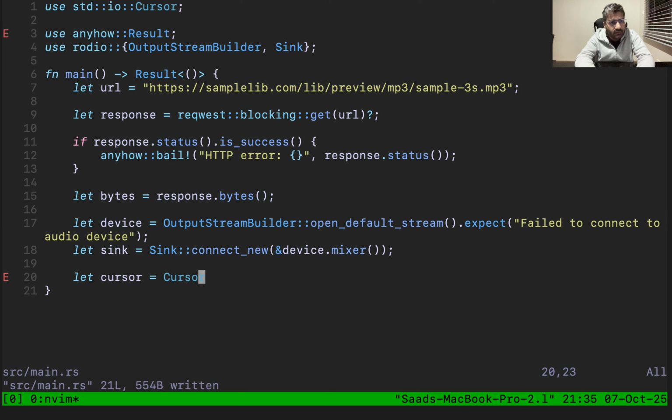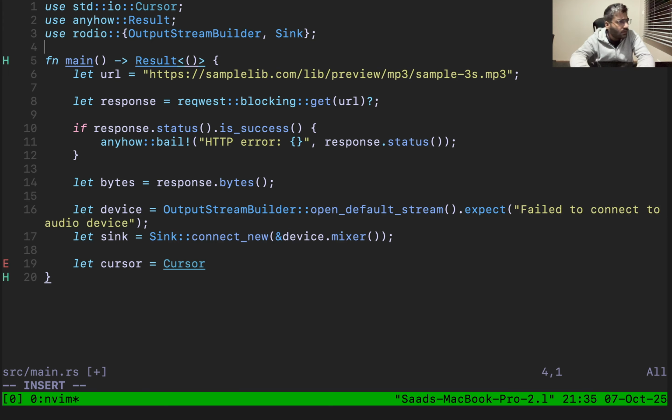Okay, I imported it correctly, I think, and use it. Maybe there is some kind of issue, we'll check that later. Okay, so cursor, there is a new, and we need to pass the bytes to this cursor.